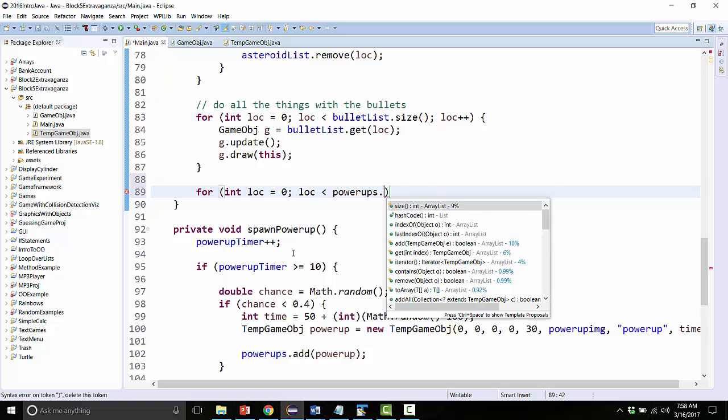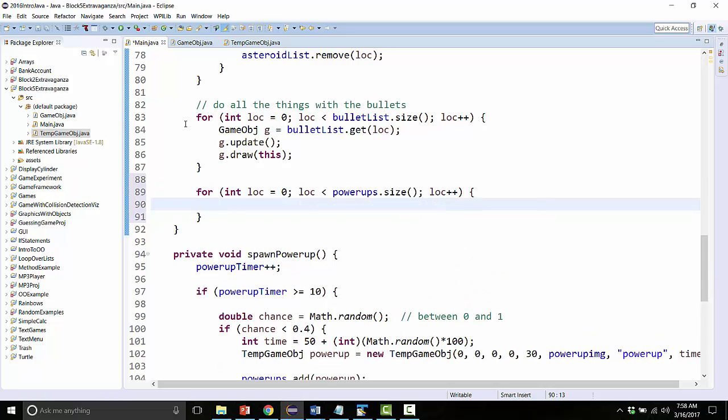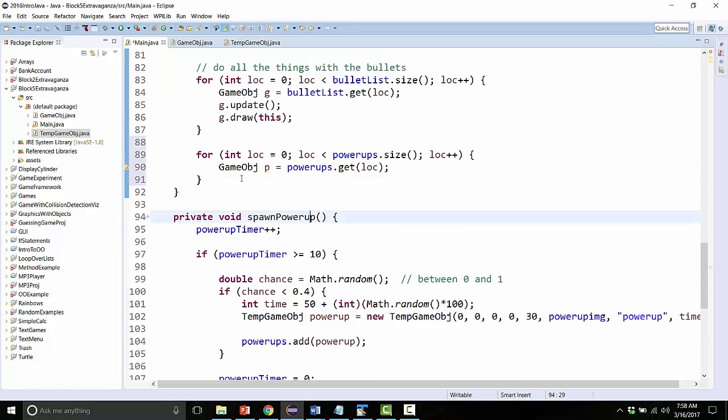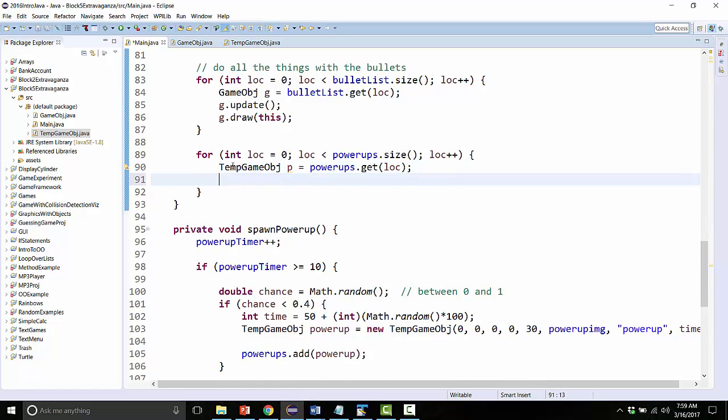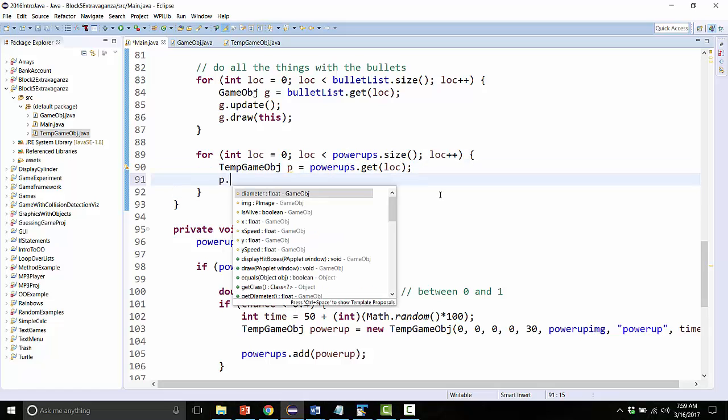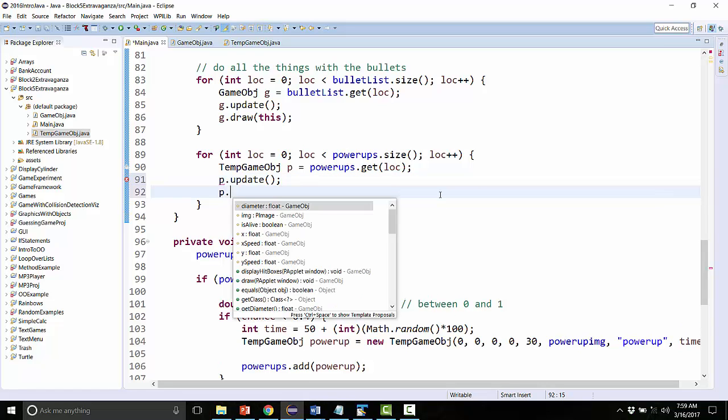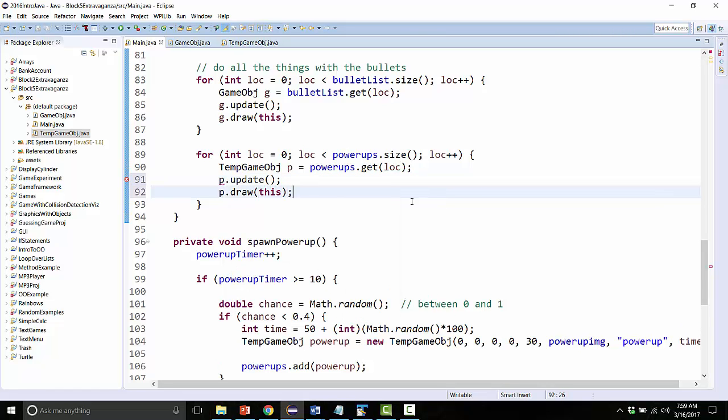So lock is less than powerups.size. If you want to copy and paste and then just change the things that need to be changed, that's okay. I can't say GameObj powerup equals powerups.get(lock). Think why? It's because a powerup is not a GameObj. It is a TempGameObj. That's one of those things you have to think about all the time in programming: what kind of object is the thing that I'm trying to work with. Okay, but now we want to do the same things we always do. We want to update and we want to draw. So it's going to be the exact same as the other ones. And I think that's it.